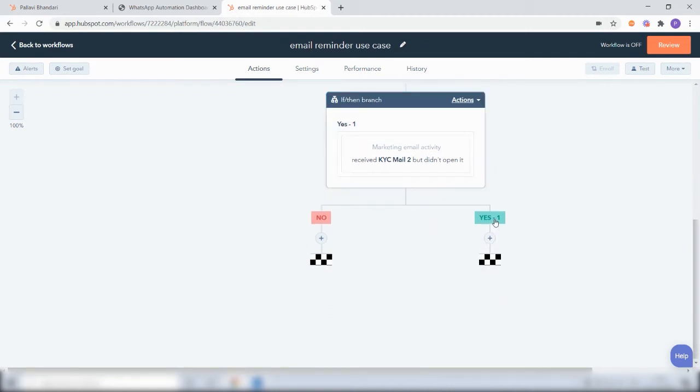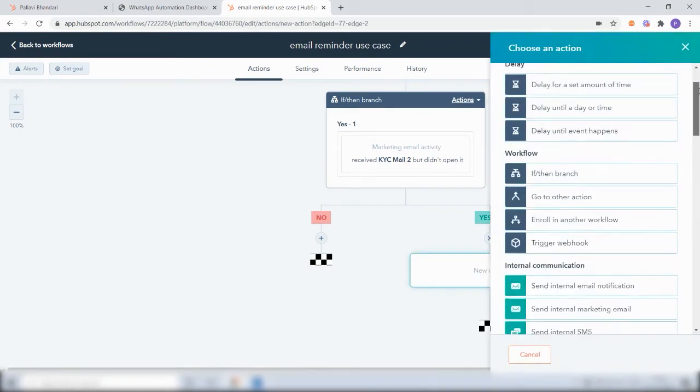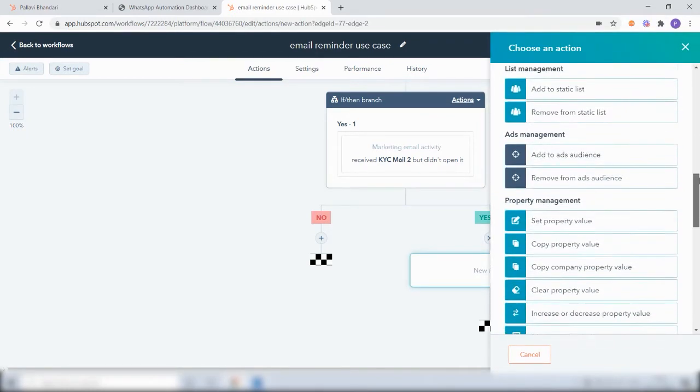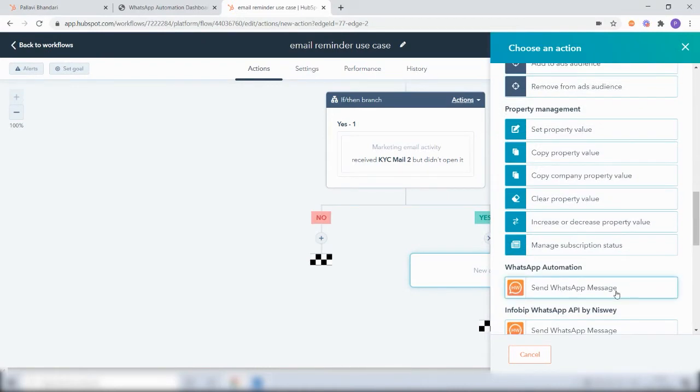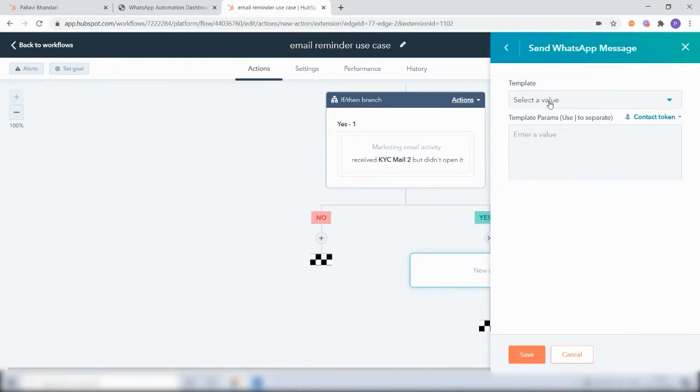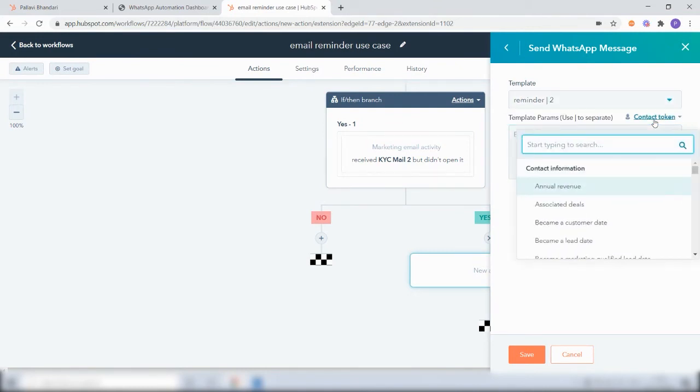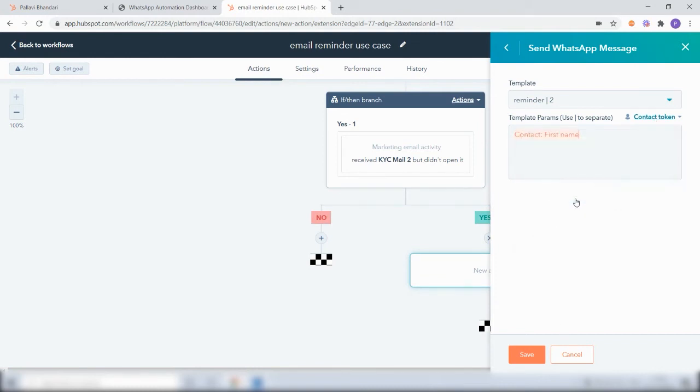So now here, if it is yes, which means this is true, we can add the action to send WhatsApp message. Within actions, you get the additional option to send WhatsApp message. Now here from the templates drop down, we can select the template for the reminder and then select the personalization tokens. So first name and the link where they can go and start with their KYC process.